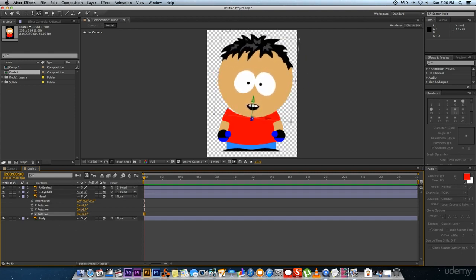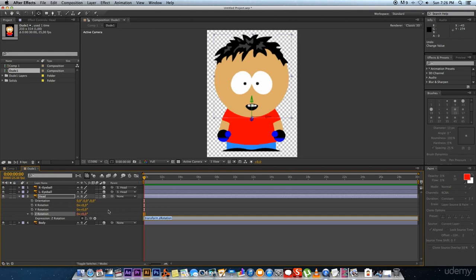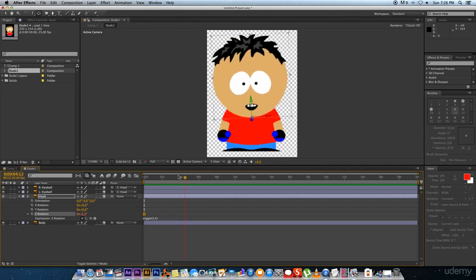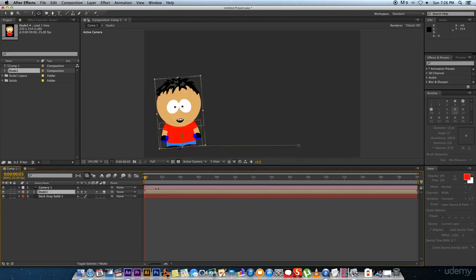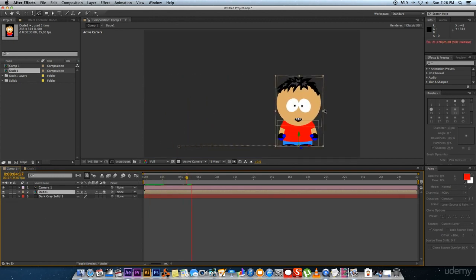So I'm just going to make a very slight wiggle on the Z rotation. So I'm going to alt click on that, type wiggle, let's just make it 3, 4 maybe, very slightly. There we go. So if we go to our main comp and we play this back, you'll see that the head will actually have some wiggle movement in that.